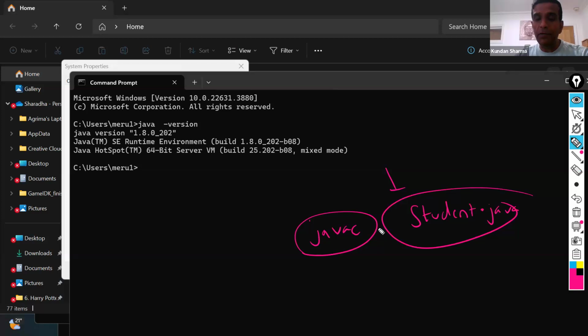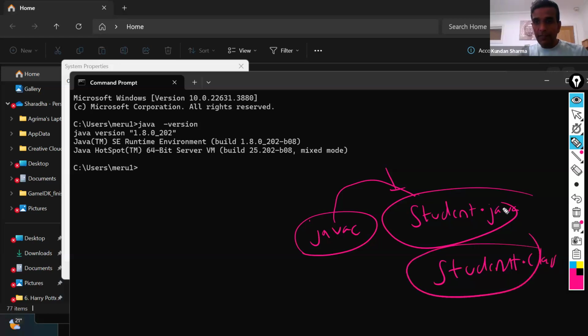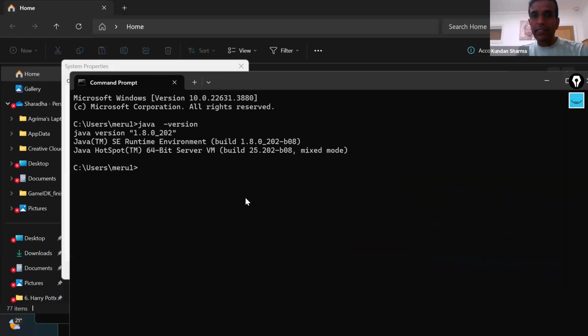Student.java. So if I try to execute this command javac Student.java, it is going to create a file at the same location with the extension .class, Student.class, right? So let us first of all see whether we are able to execute this javac command or not.